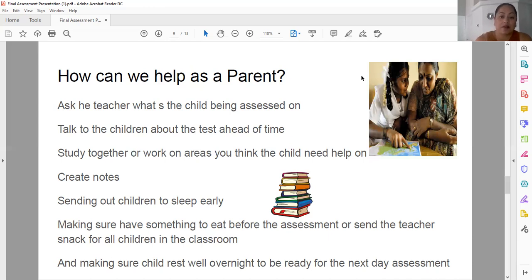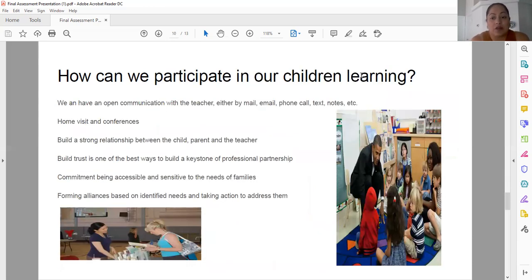the next day assessment. How can we participate in our children's learning? Well, we can have open communication with the teacher, either by mail, email, phone call, text, or notes. We can also schedule some home visits for the teachers to come into your home, if that's something that would help.